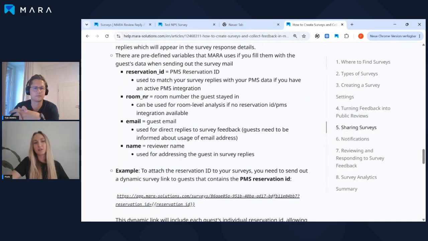Those are the variables that we have predefined. If you include the room number, just as you can include the reservation ID, then of course you see the room number in the inbox, and we can also provide room level analysis based on the survey feedback. This also works if you don't have the PMS integration active.